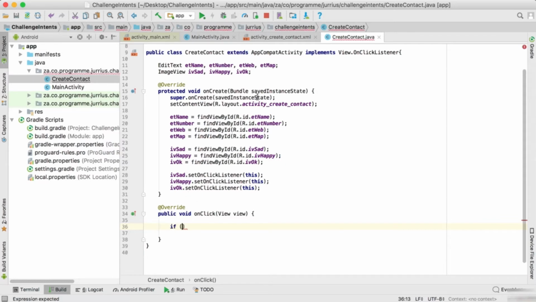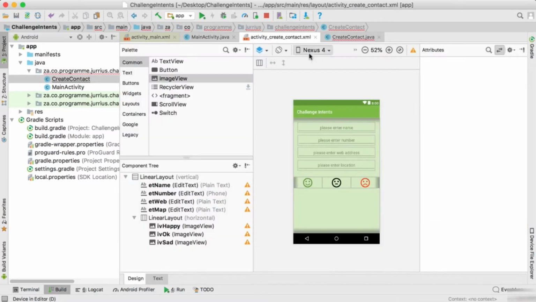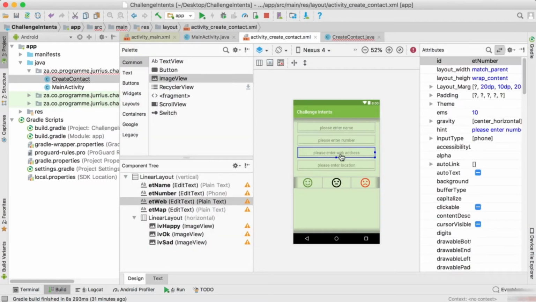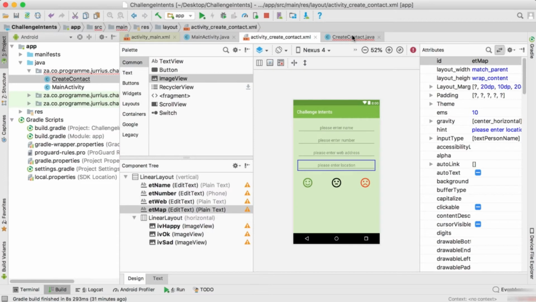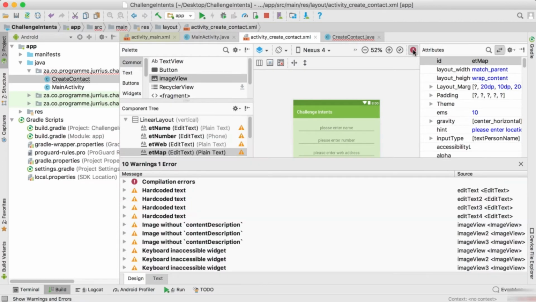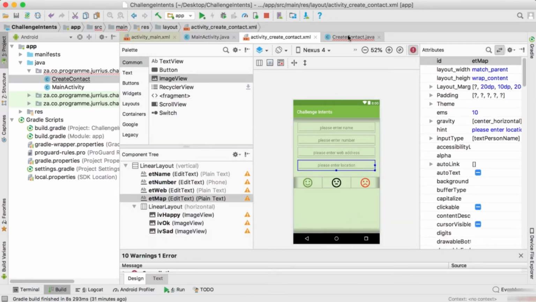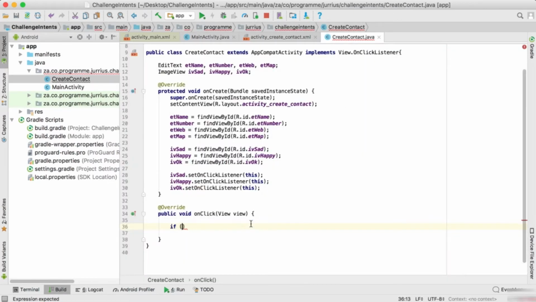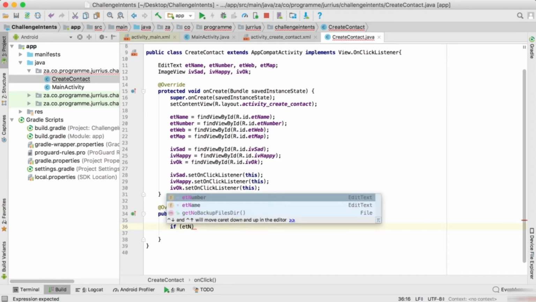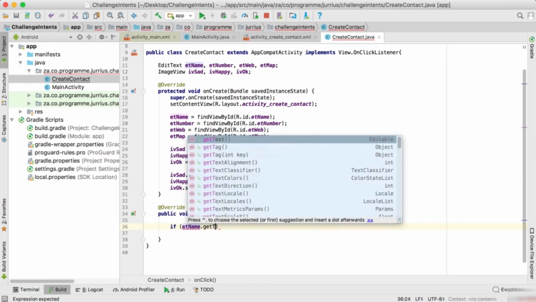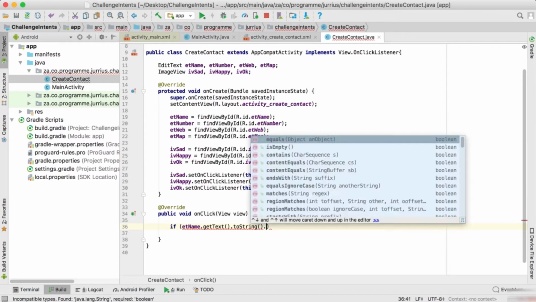First thing before we check which button was clicked is we need to make sure that the user entered data on every single one of these. Let's see what's the problem there. Okay, there's compile errors because that file is not complete. Okay, no worries there. Okay, so we're going to go there and see if the et name .getText().toString() .isEmpty().